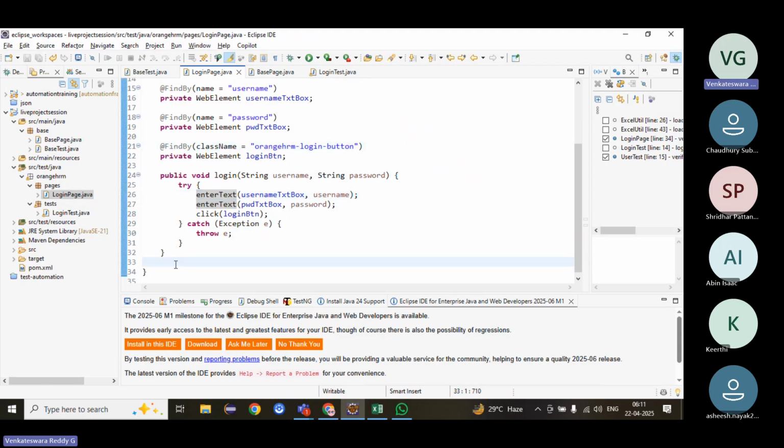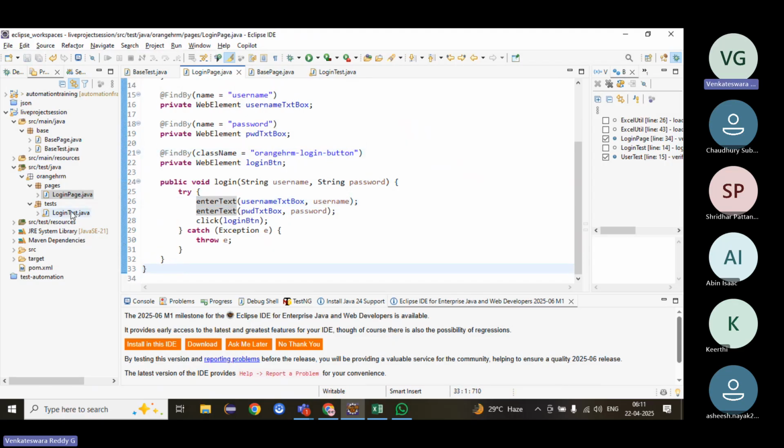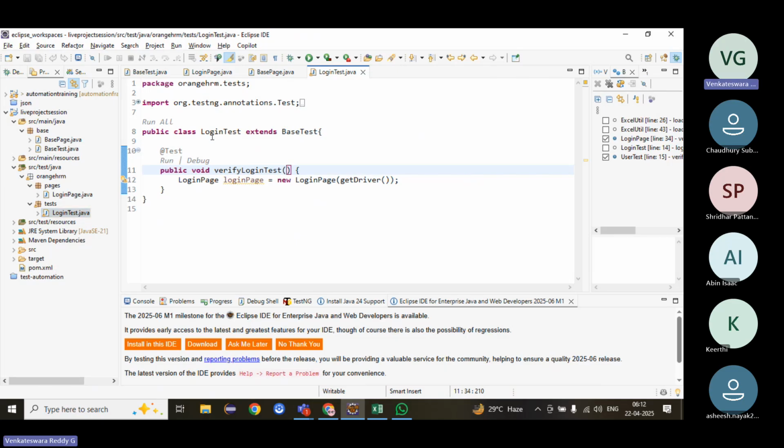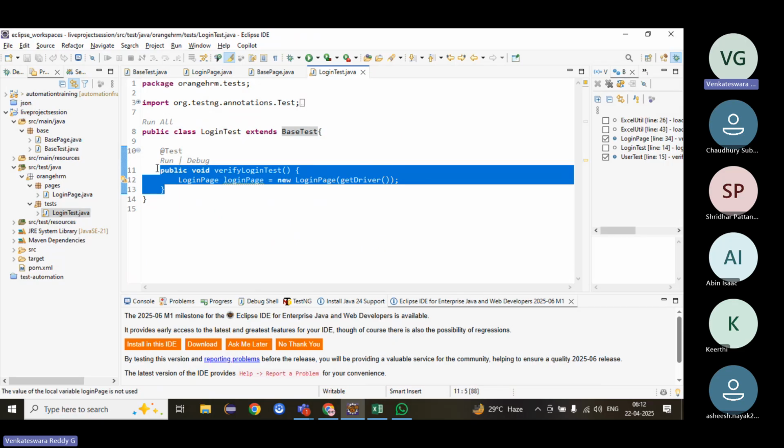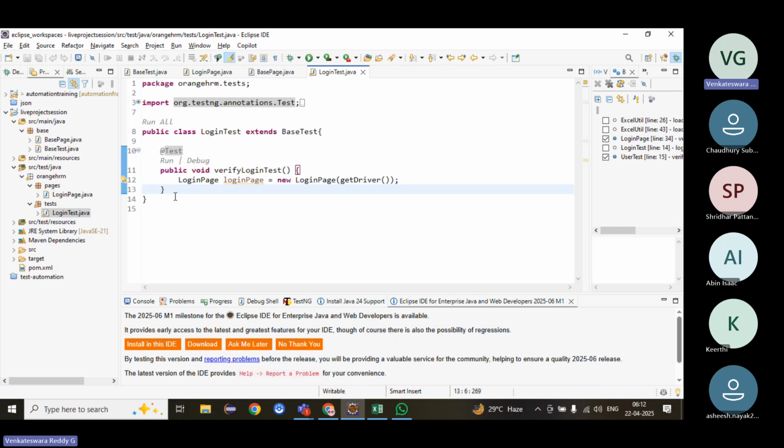Once we create this, the next step is the test class. Once the page class is completed, next we have to come to the test. Every test case will extend the parent class, base test. Here we can use @Test. This is the test engine annotation, to tell that this method is a test case. What is the purpose of @Test? We are telling that this method is a test case.